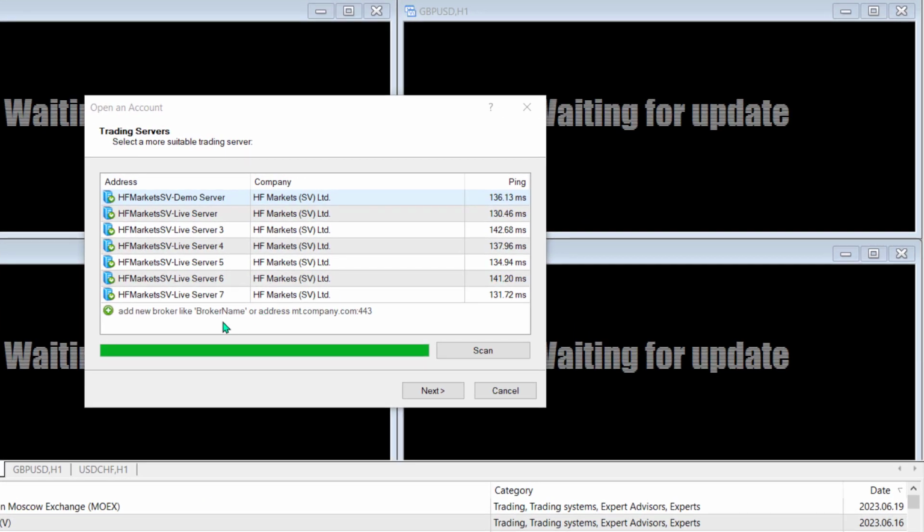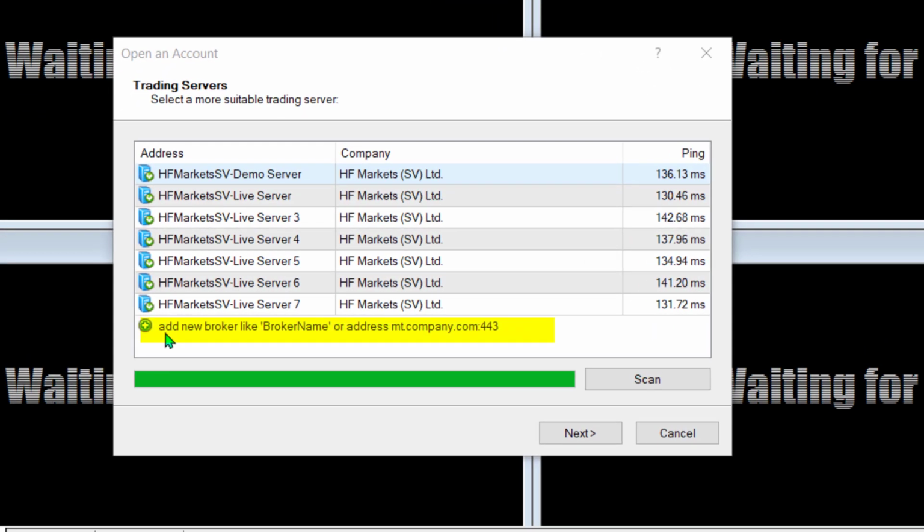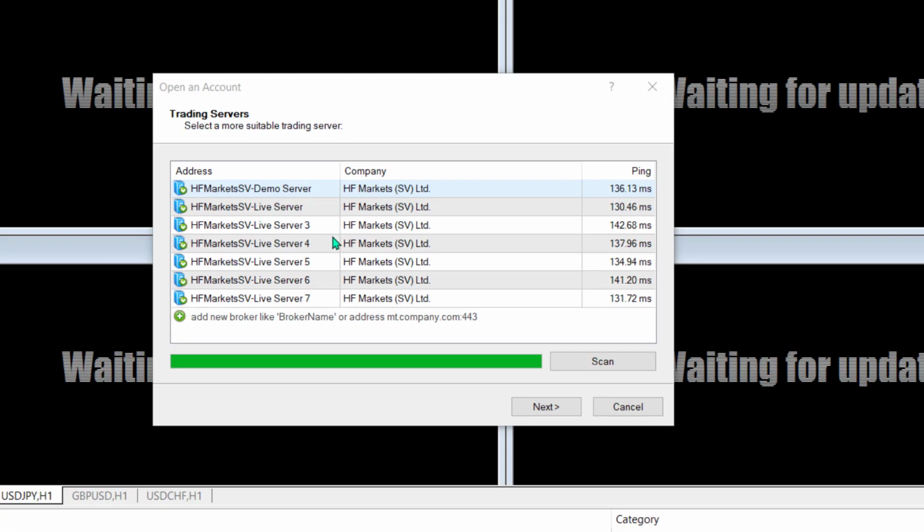So this is why you have another option which says right here, add new broker, like broker name or address, mtcompany.com 443 right here. So this is an option for you to add your own personal or preferred brokerage firm. So if I don't want to trade on this brokerage firm right here, I can use another brokerage firm. So this is one of the advantages of trading with MetaTrader. There is flexibility to choose any brokerage firm of your choice, provided the brokerage firm offers the MetaTrader platform.